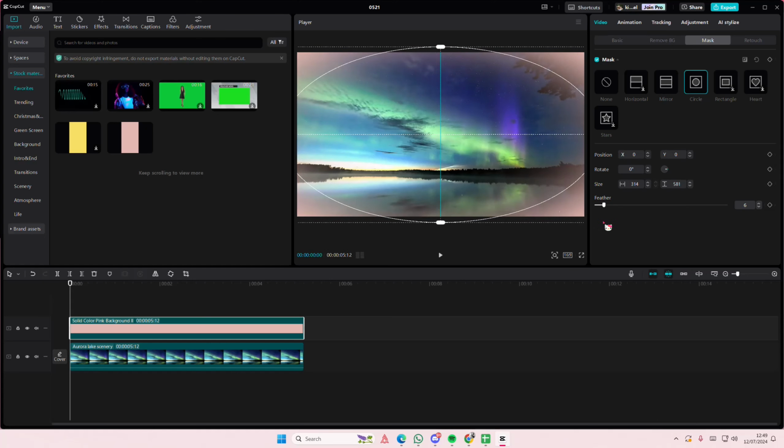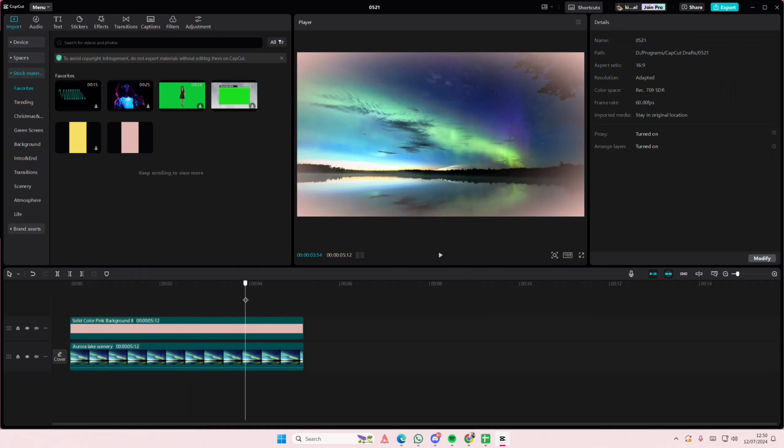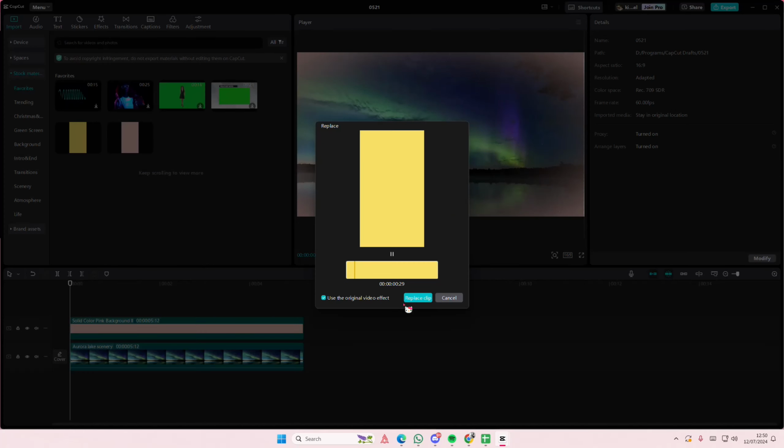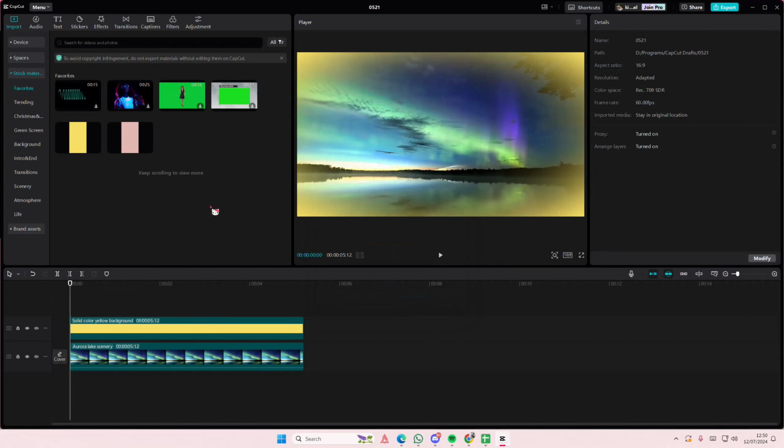You can make it a little bit bigger or a little bit smaller depending on how big or small you want the vignette to be. You can even replace it with other colors. Replace clip, and it's going to change the color once again.